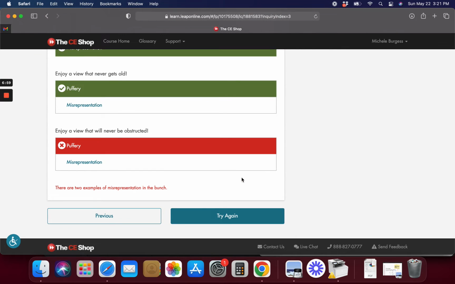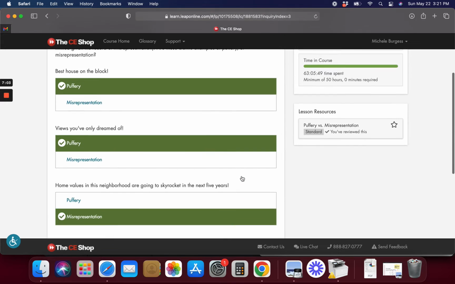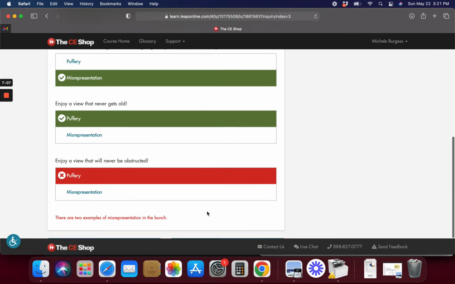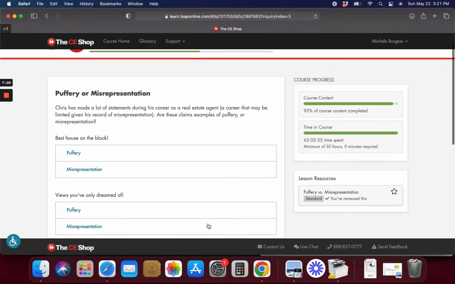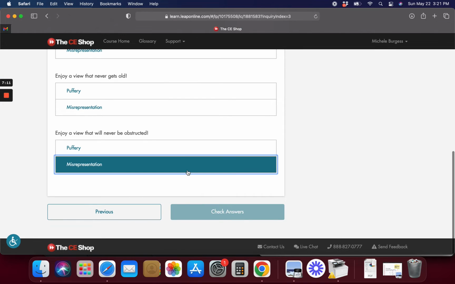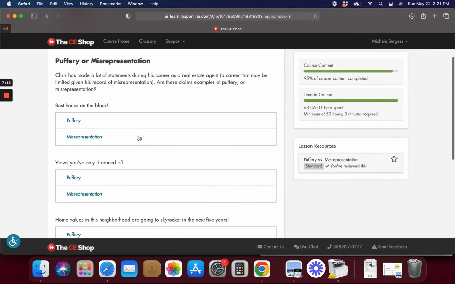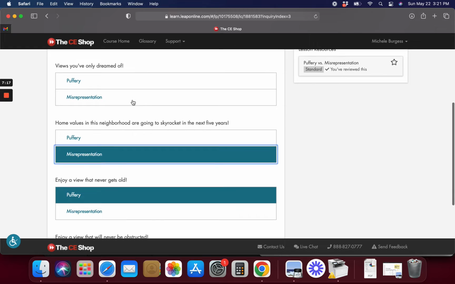So this one's misrepresentative. We already talked about this, didn't we? Okay. There are two examples of misrepresentation. Okay, I think this one is misrepresentation.